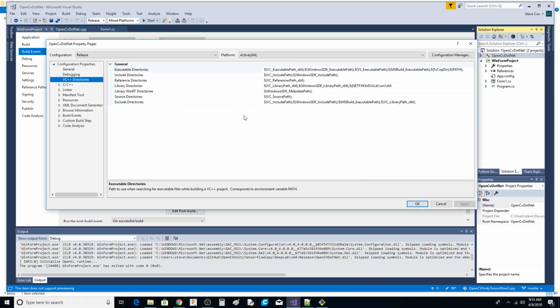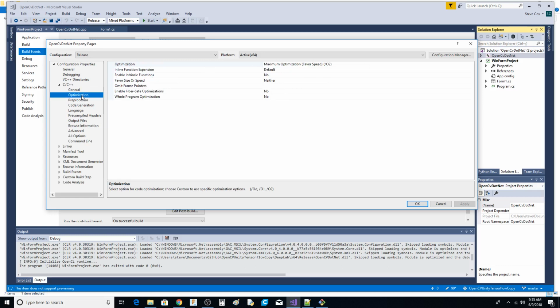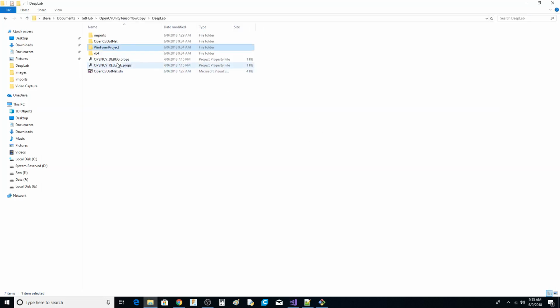I've gone over this a little bit before, as you can see right here. It's in several different places. You have to have it. You can rename it, but you're going to have to modify the two prop files, debug and release. This also has it in there.